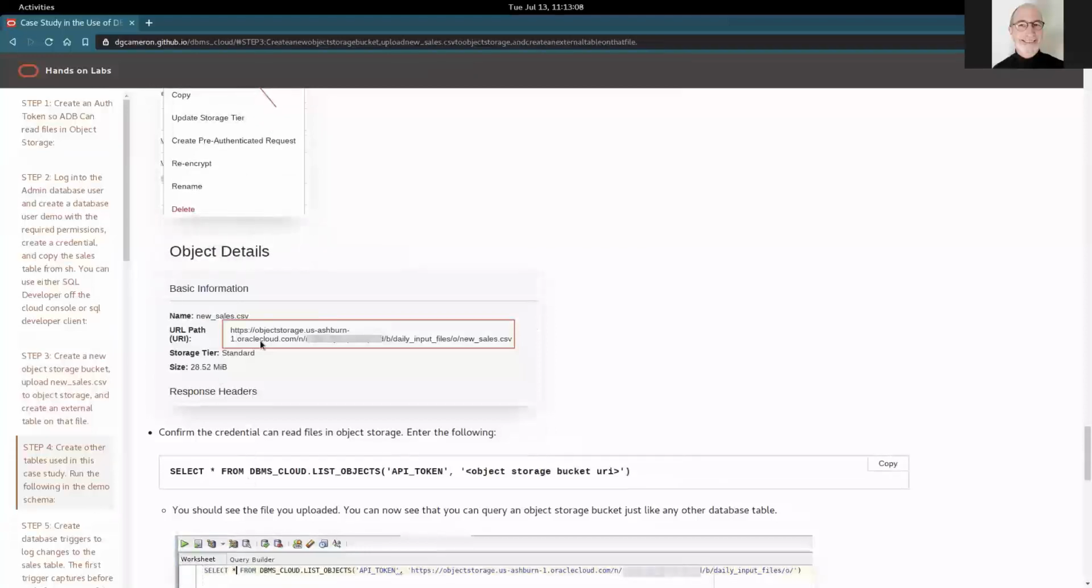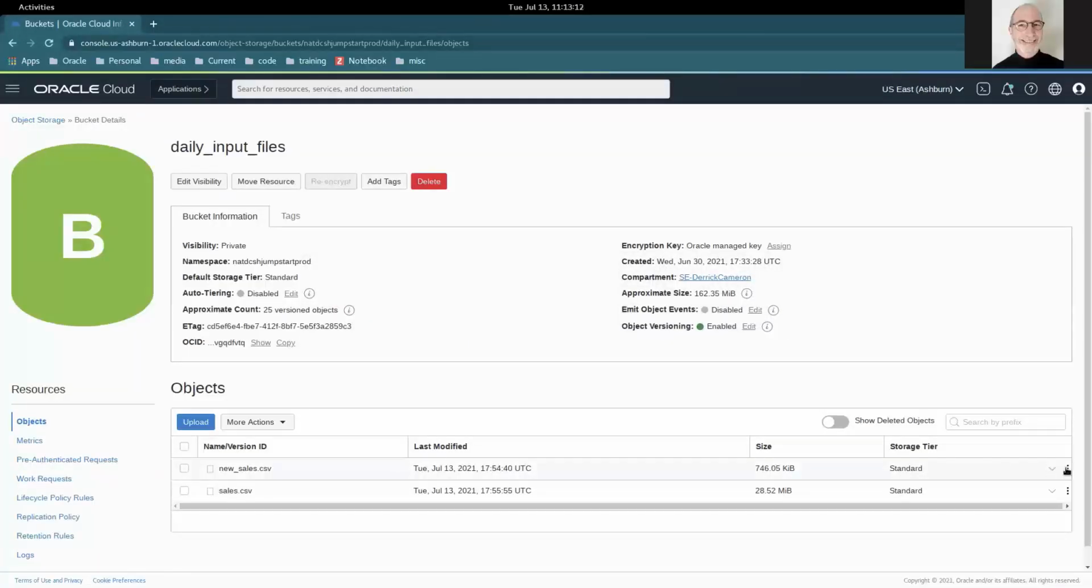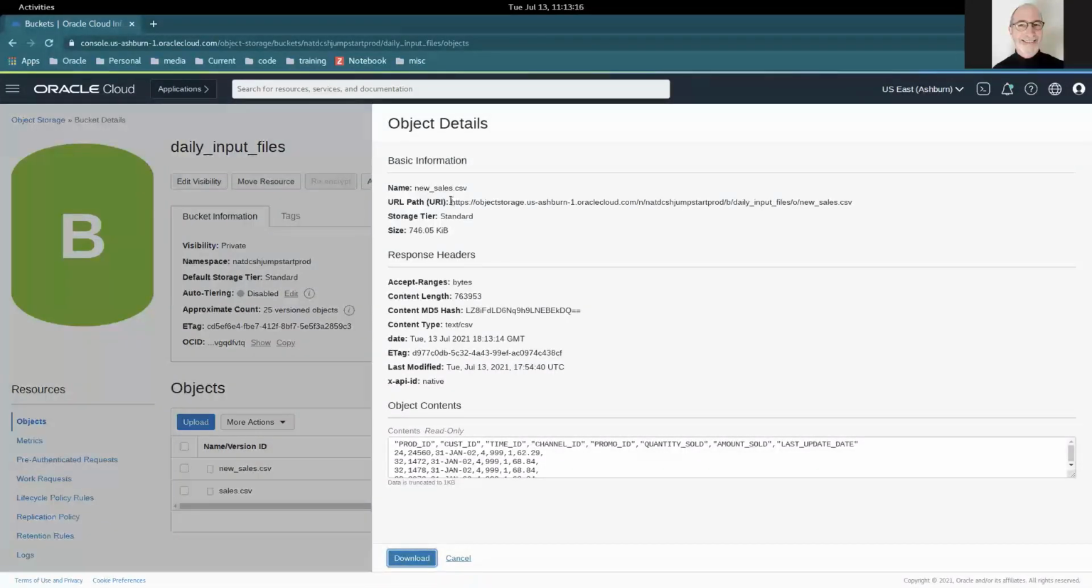And so you do need to capture the URI. So let's go back into the cloud here. You go on the right, you go to View Object Details. It's this URL up here, the URI URL path right there. You're going to capture that.